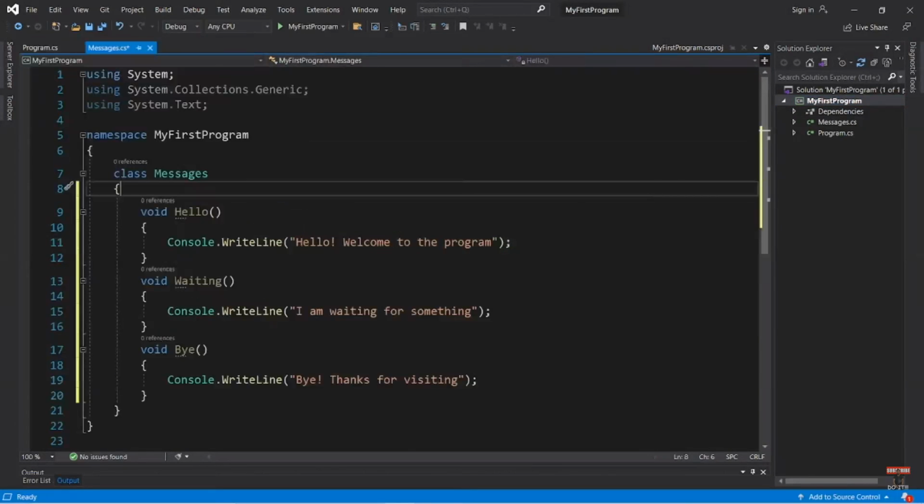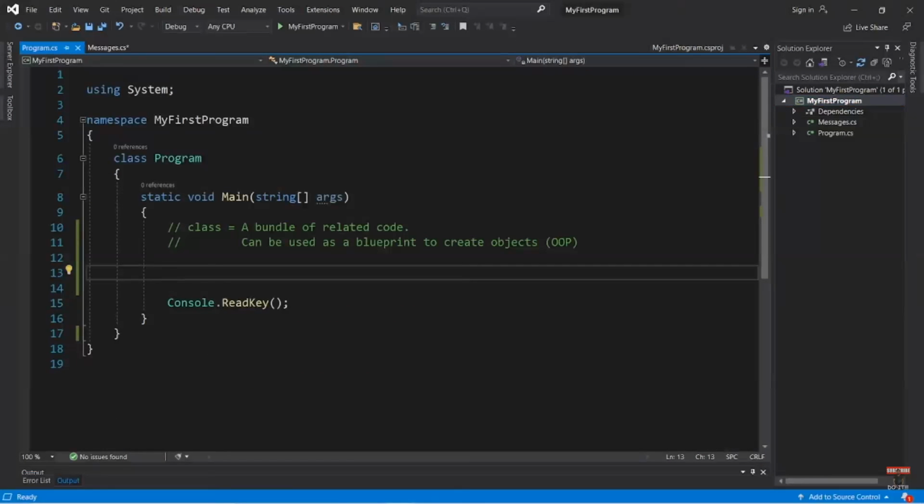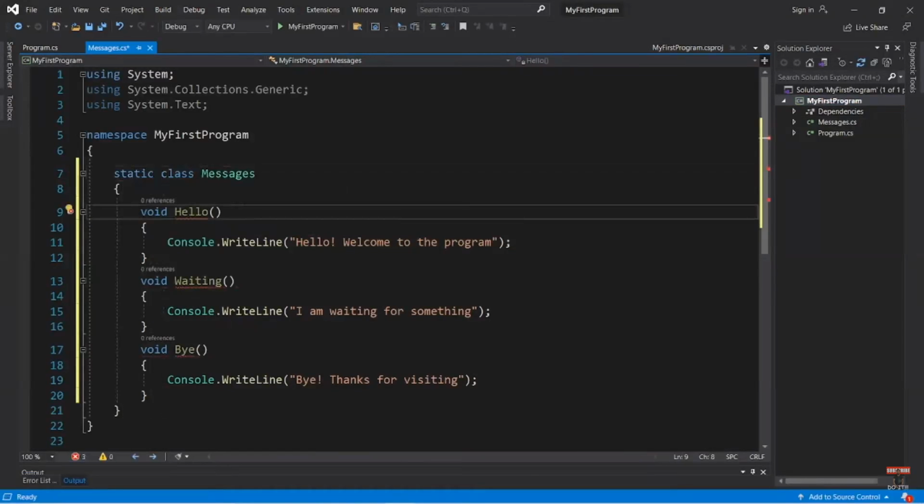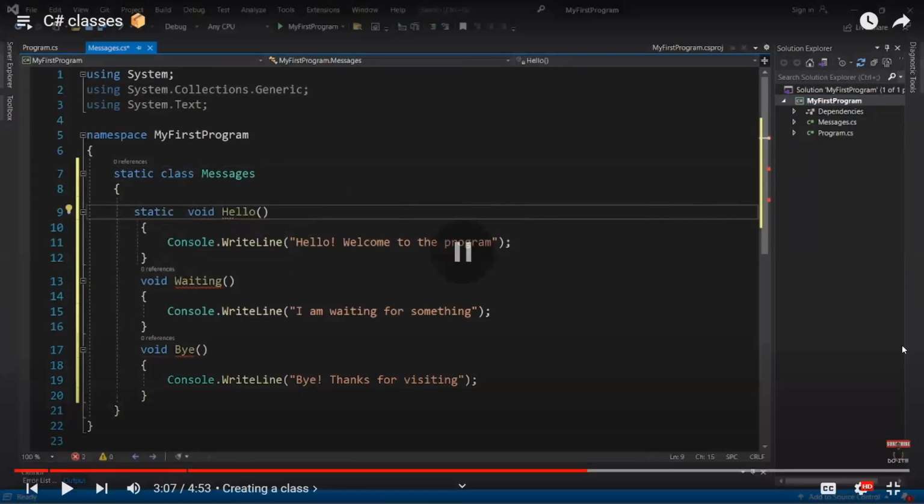If I would like to use some of these methods found within the messages class, there's one of two things that I need to do. I either need to create an object from this class, or I need to precede my class definition with the word static, followed by everything within my messages class. So we'll talk about creating objects in the next.